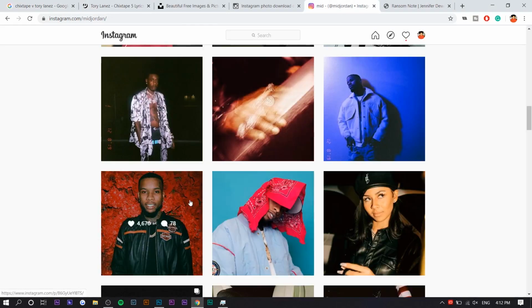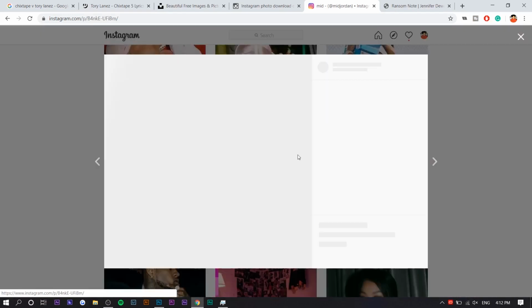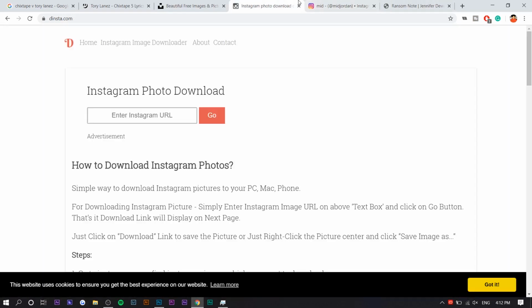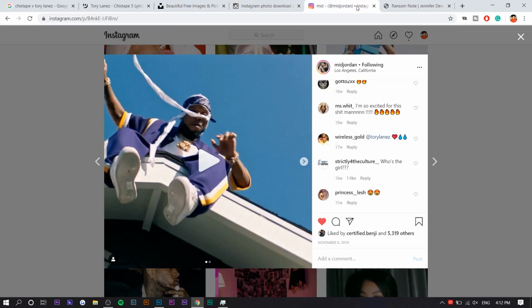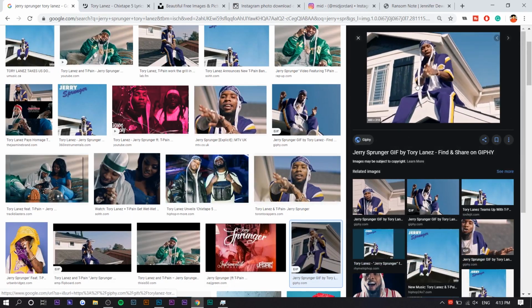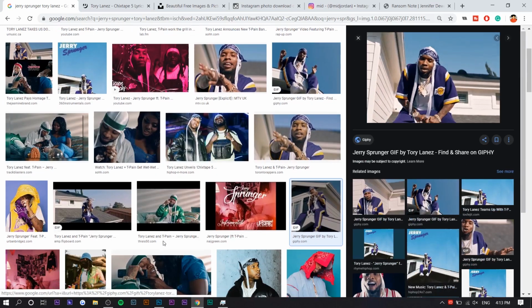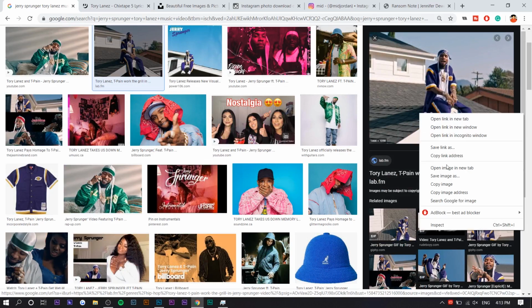I need to find a picture where he's pinkish. Like maybe this or that. It looks a little weird though. Oh, we can take one from the music video, Jerry Springer, because that's actually part of the album. So something like this. And the dope thing about this is he's on a roof, so we can cut off the bottom. So maybe from this.